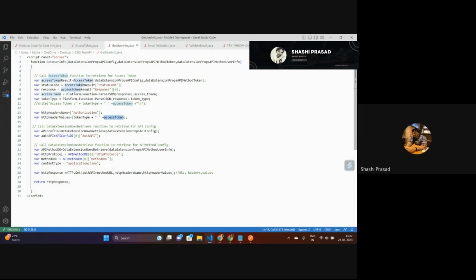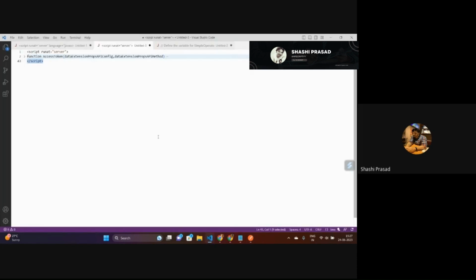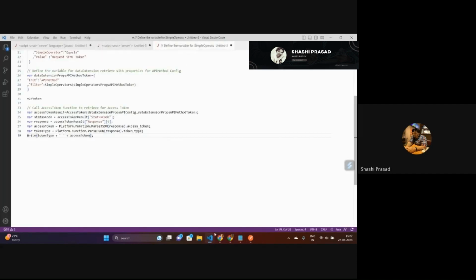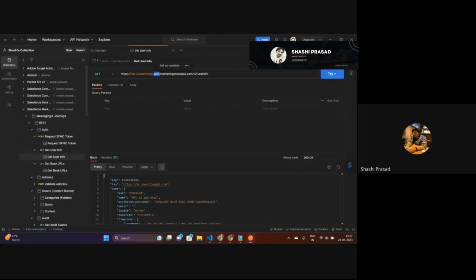Why this is auth is because it is inside the auth. To get the user info, I'm using the auth REST API. That's why here I'm using the auth API. Where is that one? This one. That's why this is auth. If this were in REST, then obviously you would need this collection to understand which API you're calling. So this is auth, that's why I called it auth.